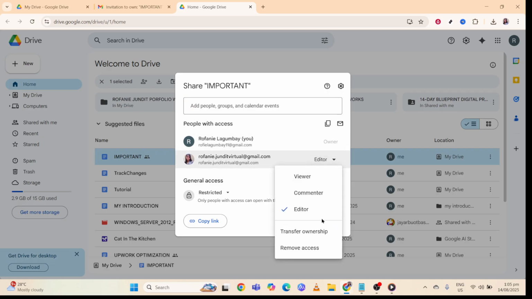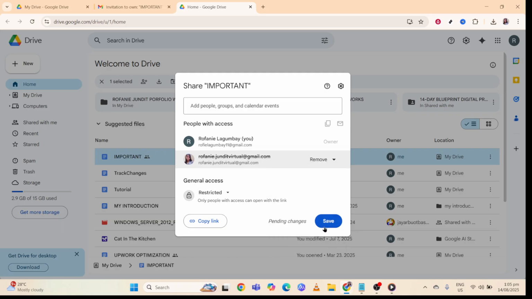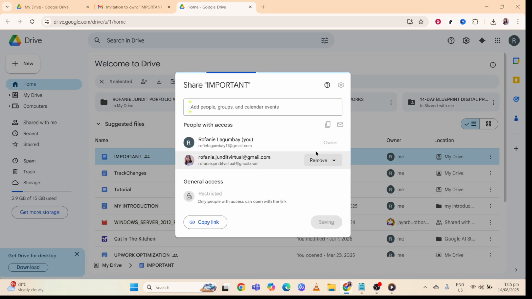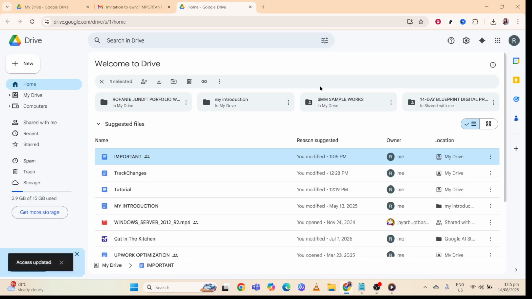As you can see, transferring documents between Google accounts doesn't have to be difficult. With these steps, you can efficiently move your documents from one account to another and manage ownership without any hassle.